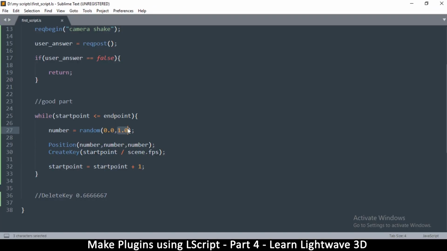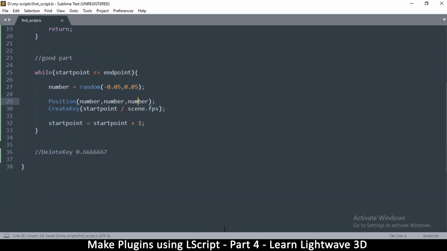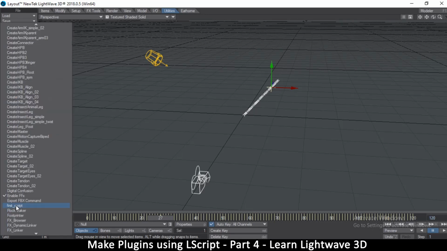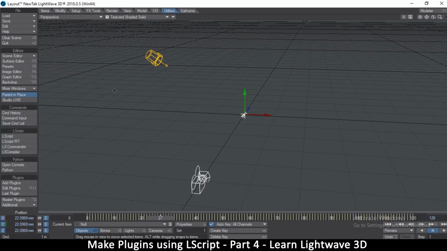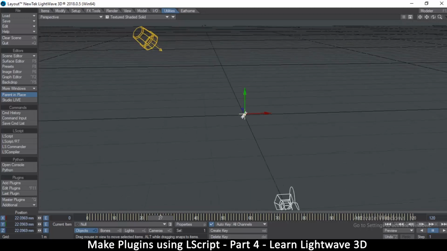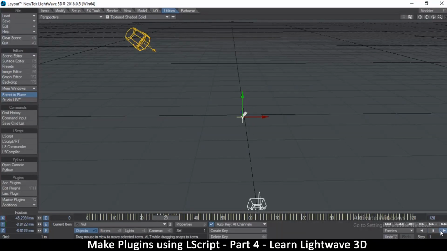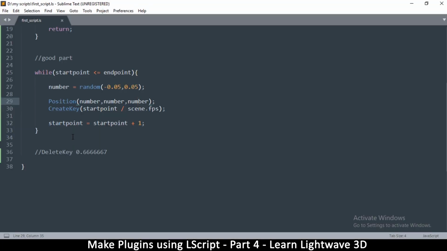So I'm going to say the maximum will be 0.05, very, very small. And the minimum will be minus, so that we get some negative values as well, minus 0.05. Something like this. Okay, so let me go back here, run it again, and that's much better. So if I run this now, it's shaking, but it's shaking left, right. It's not really that chaotic because I want it to be very chaotic.